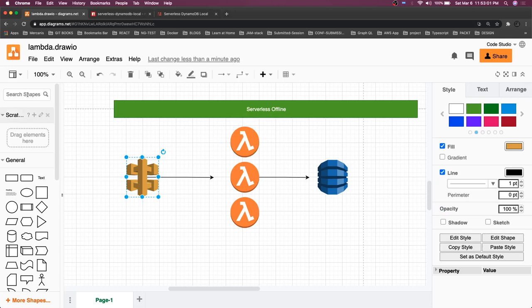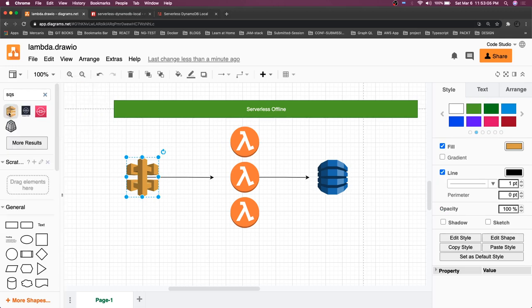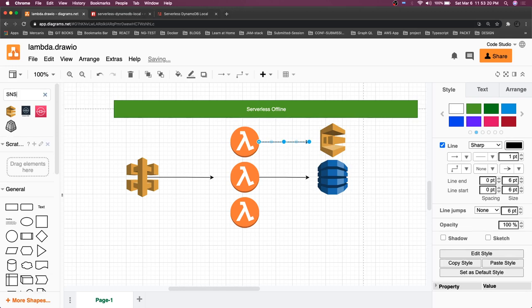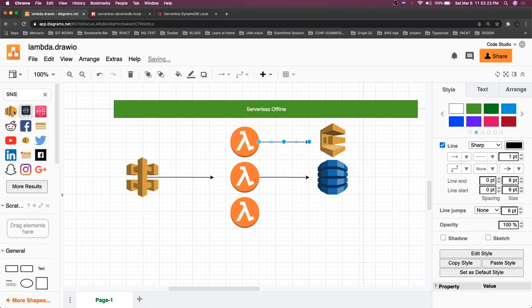Now this Lambda can have an integration with SQS, SNS, S3, I mean anything, you just name it. This can be SQS, just posting one asynchronous message to SQS or sending something to an SNS topic. So now we will talk about these integration points, or you may have some different database.